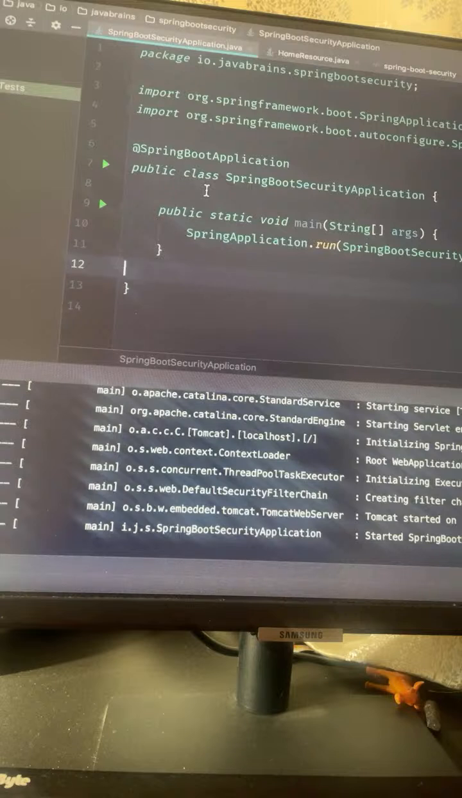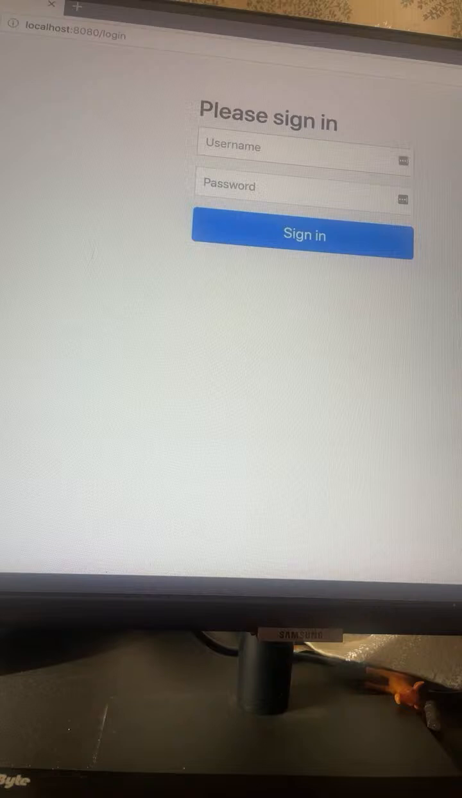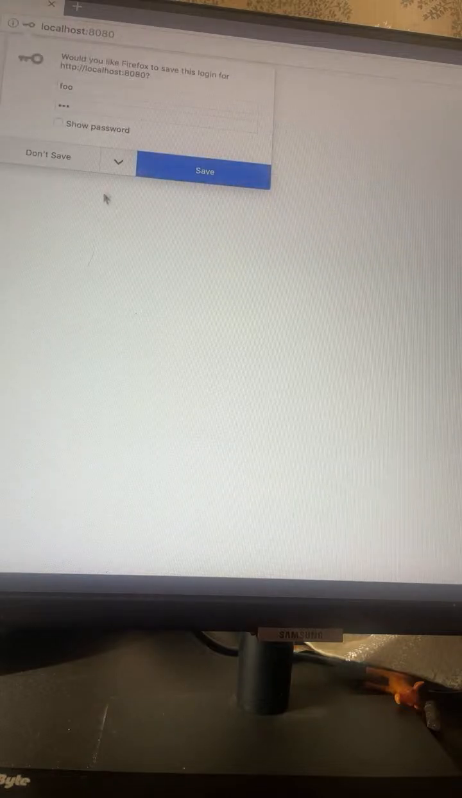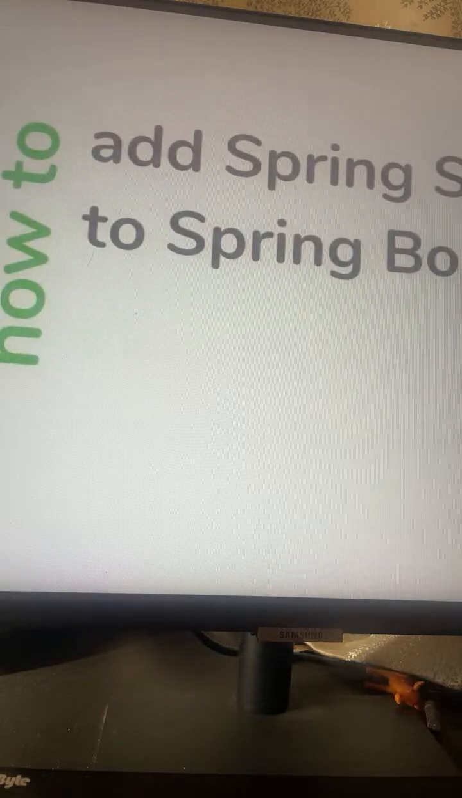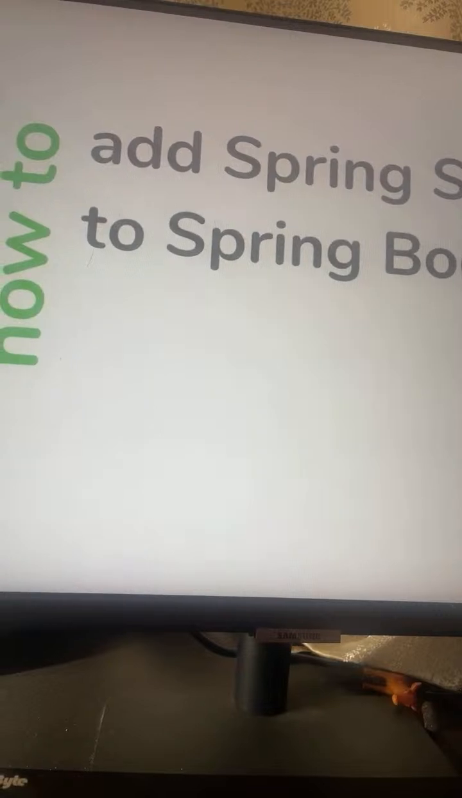Now, if you were to start the application and look at the logs in the console, you will not see that "created user with generated password" message anymore, right? It doesn't do that because it doesn't need to. It's just going to use the user ID and password that you entered in your application properties. Now, if you were to open the same URL and enter that username and password, foo and foo, we are in again. So this is how you add Spring Security to your Spring Boot application.